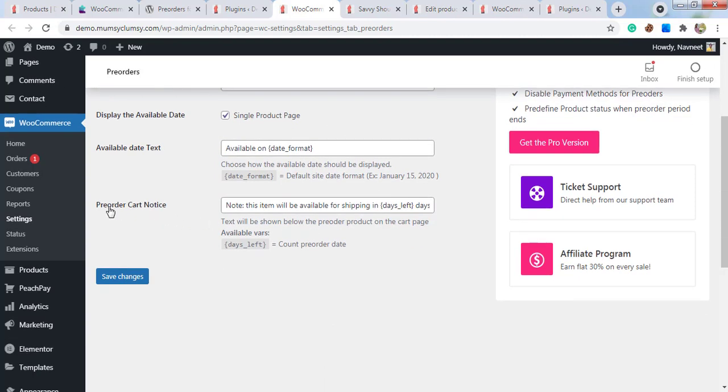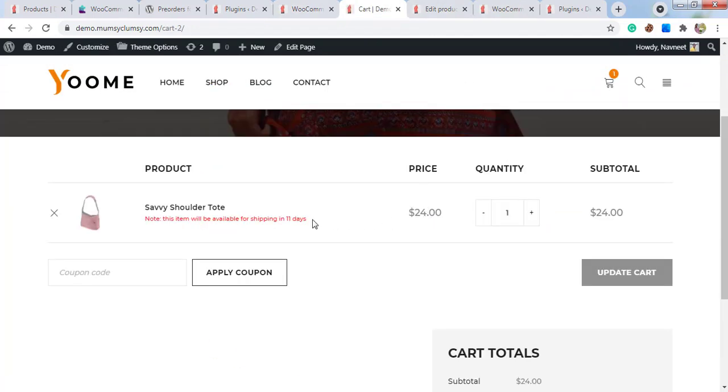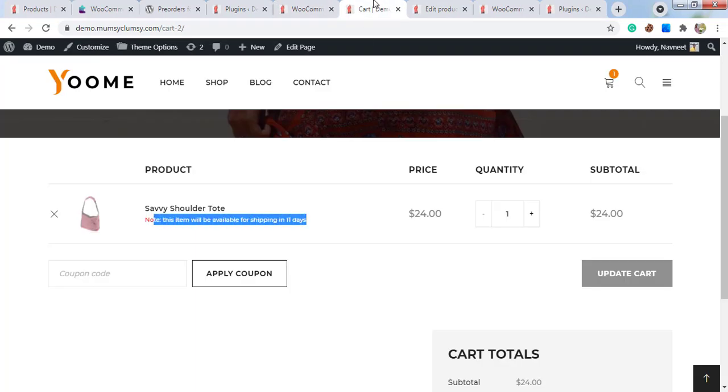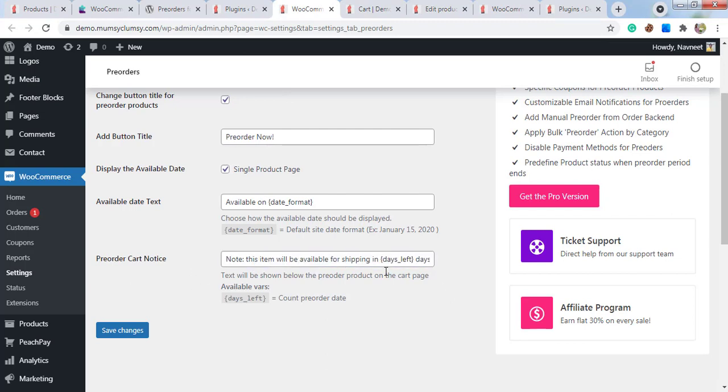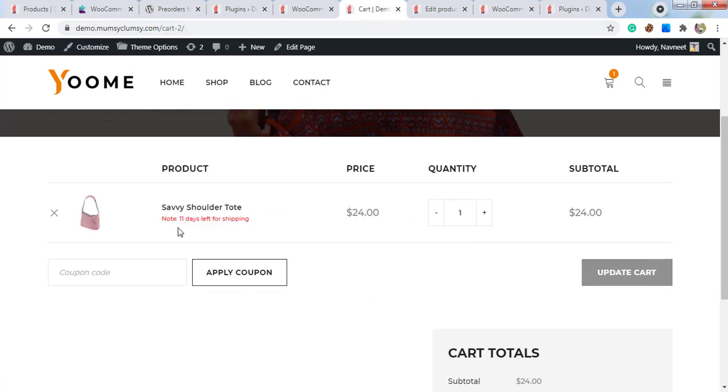Next we have pre-order cart notice. This is going to add a notice on the cart page. Go to the product page and let's say pre-booking, and when you move on to the cart page you'll see a notice: this item will be available for shipping in 11 days. You can edit this notice from this section. Let's assume here you can write this much days left for shipping and click on save changes. Go to cart, refresh, and you will see the note: 11 days left for shipping.